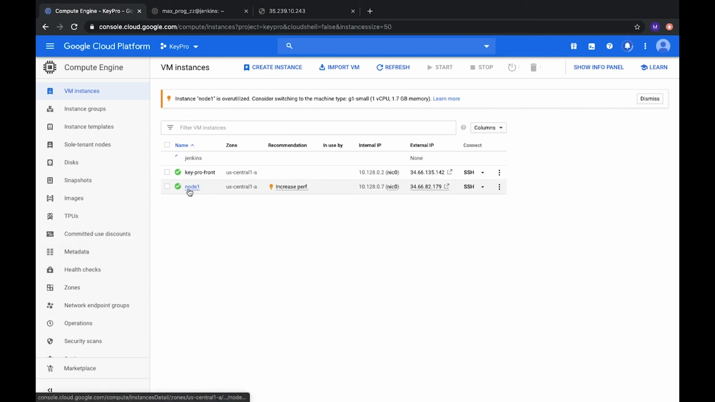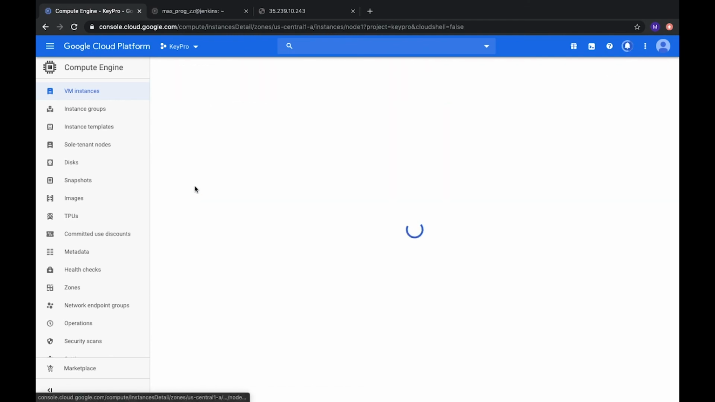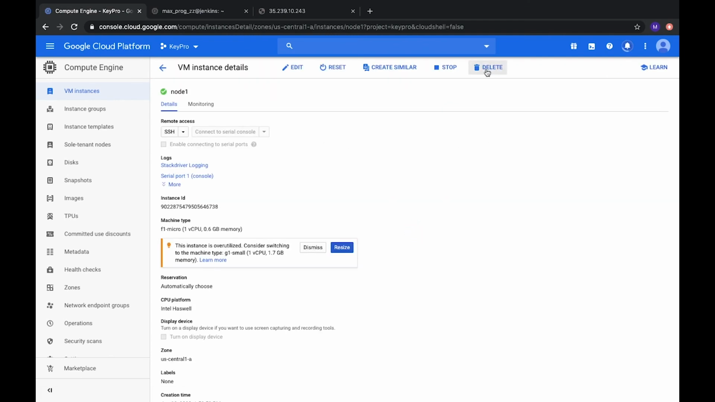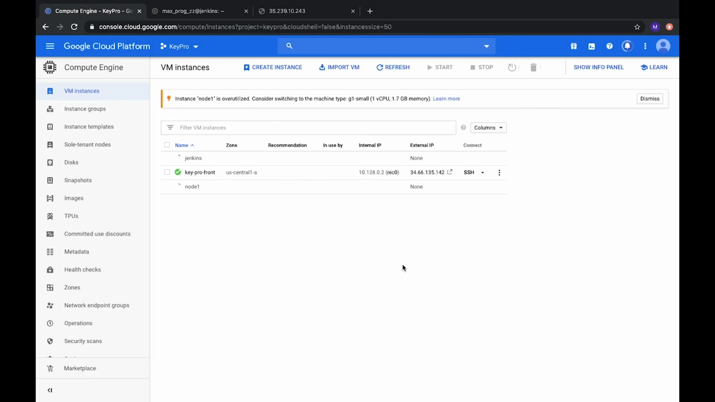Also, don't forget that previously we used the nodes, Jenkins nodes, and we don't need this node anymore too. So go here and delete it as well. Deleted. So right now you have your environment clean, just one project, and you have no Jenkins anymore. So that's it.